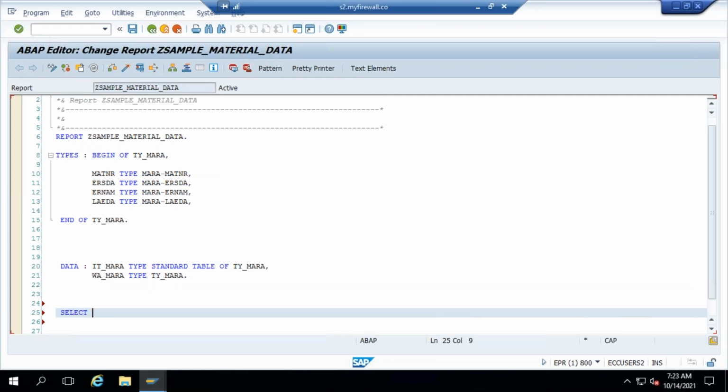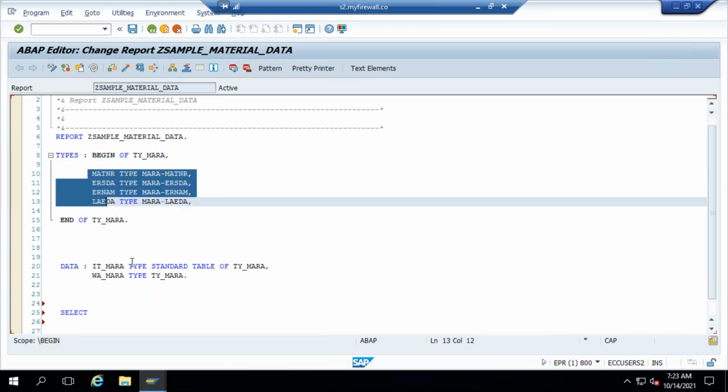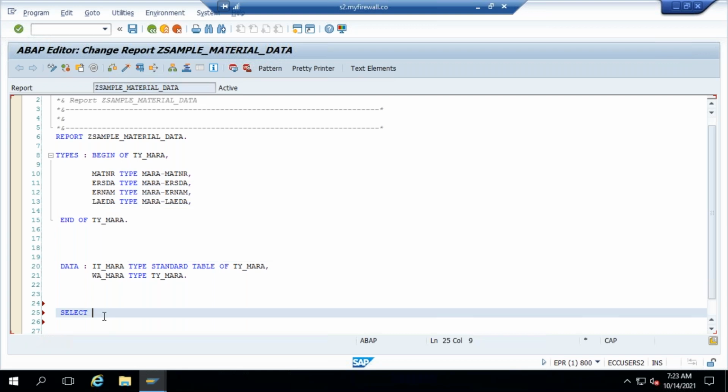How many fields of data do we need here? These four fields, right? MATNR, ERSDA, ERNAM, LAEDA, from MARA into table, the internal table IT_MARA.